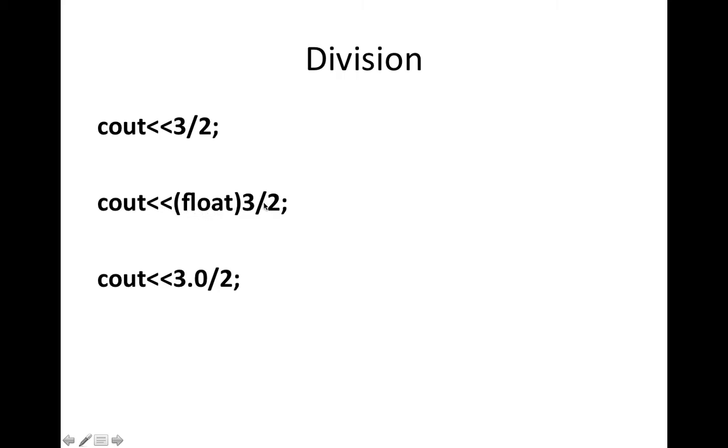So this cout statement right here will output the number 1.5. This statement out here will also do it. If you take a number and add a 0.0 to it, you're telling the compiler that you want it to think of that number as a decimal now. And so these two statements here will output 1.5. But this first statement will not. So you need to be aware of that if you start dividing things in your program.